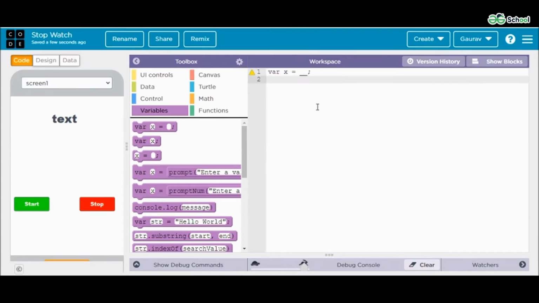Let's convert it into text-based coding, and now I'm going to initialize this variable with the value 0. Right, so var is the keyword with which you can declare any variable on this JavaScript based platform, and this is how you can initialize any variable with some value.